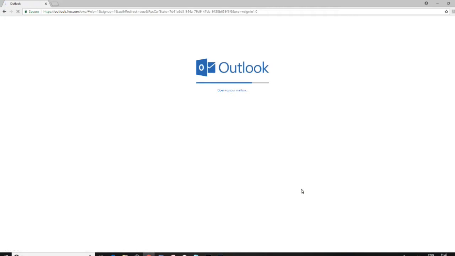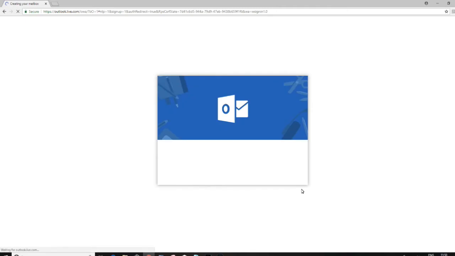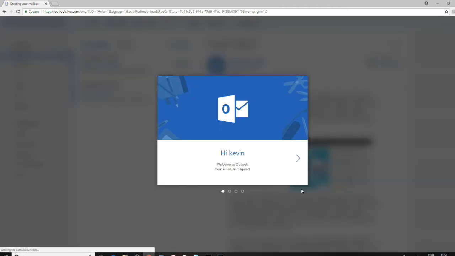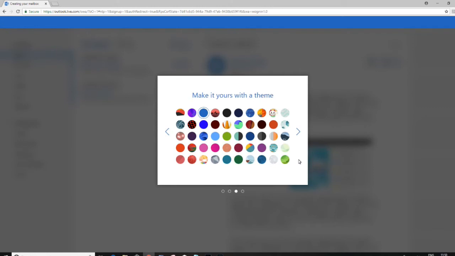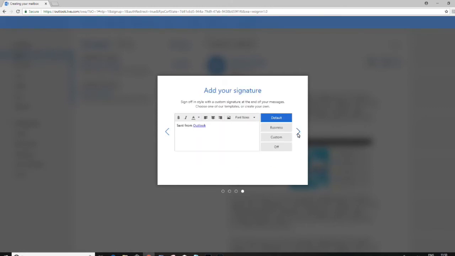Okay. So there we go. We have got a mailbox, eventually, when it finishes creating this. So what we will have access to is Word Online and Excel Online. Here it's taking you through the registration, select your language and your time zone, and we will choose a theme if you want. I'm just going to choose the default ones. It's fine, but you've got options here.